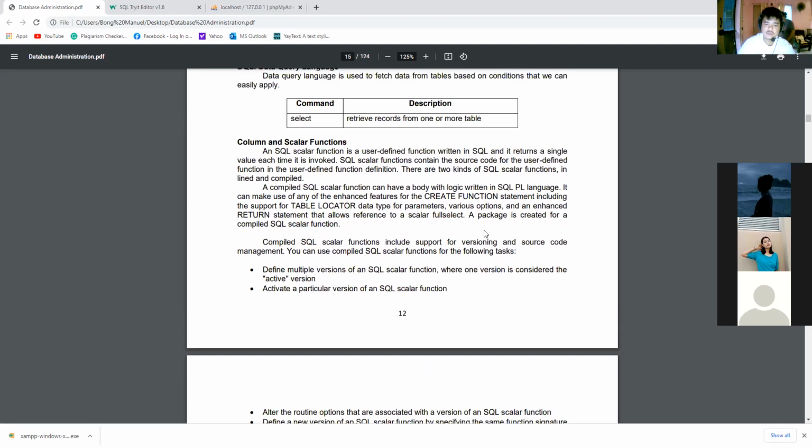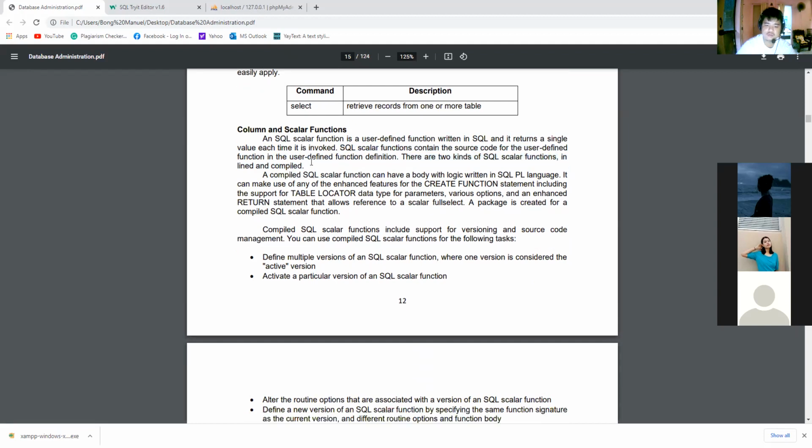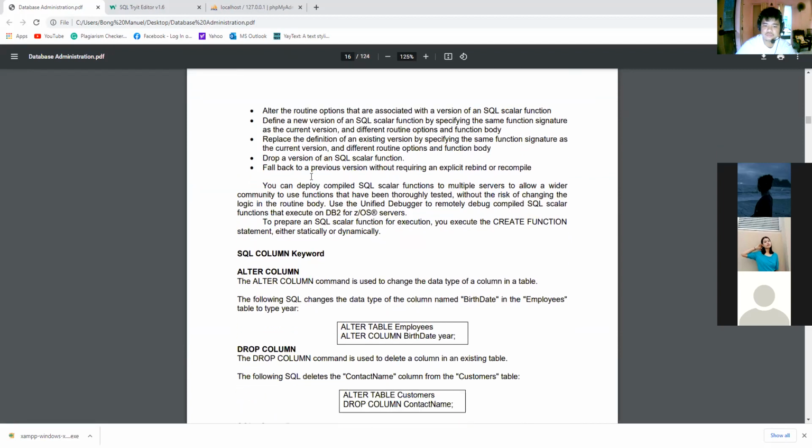Next, let's go now doon sa tinatawag nating column and scalar functions. So, an SQL scalar function is a user-defined function written in SQL, and it returns a single value each time it is invoked. SQL scalar functions contain the source code of the user-defined function in the function definition. There are two kinds of SQL scalar functions, inlined and compiled. So, let's move.